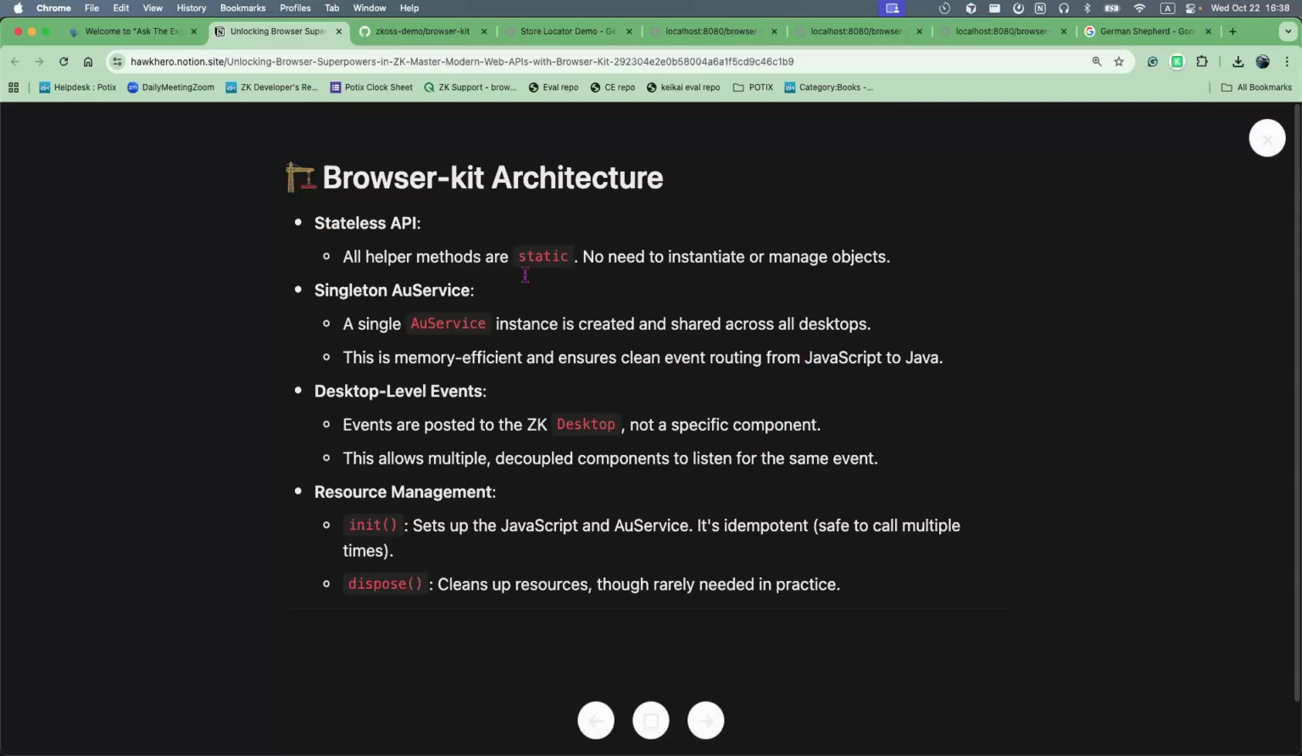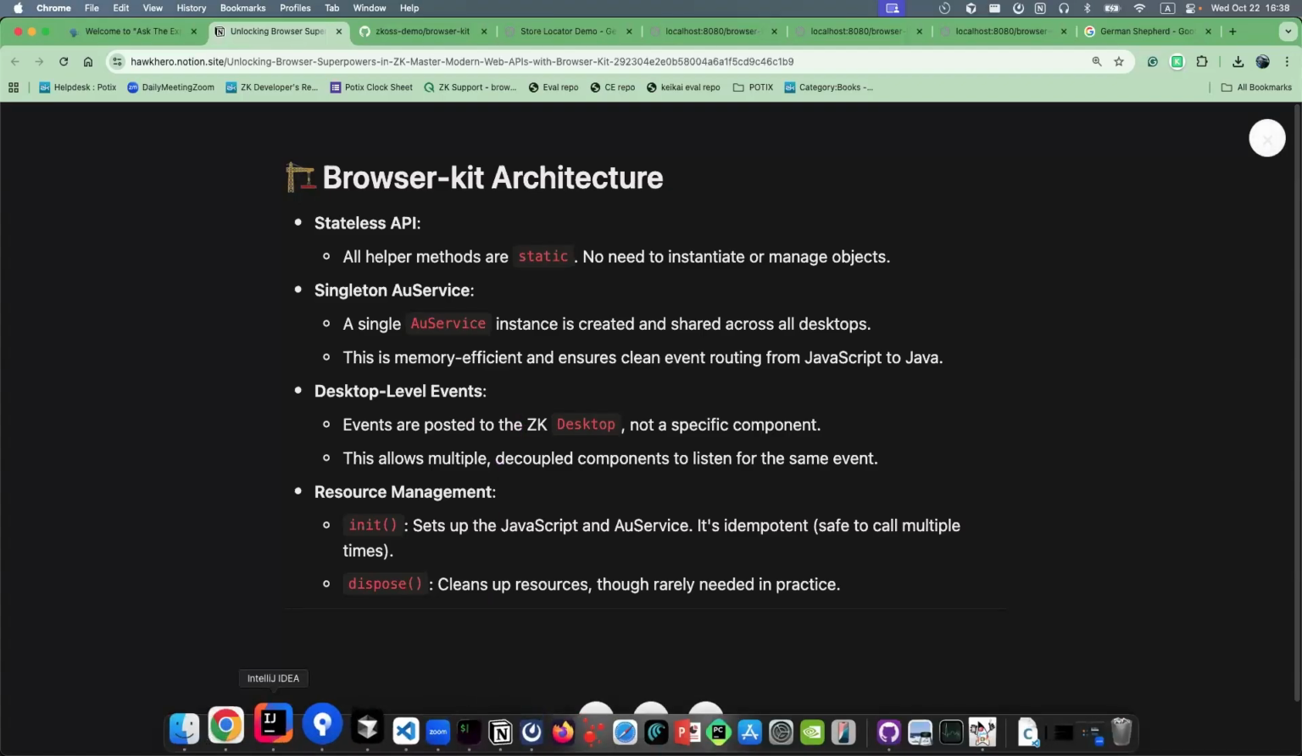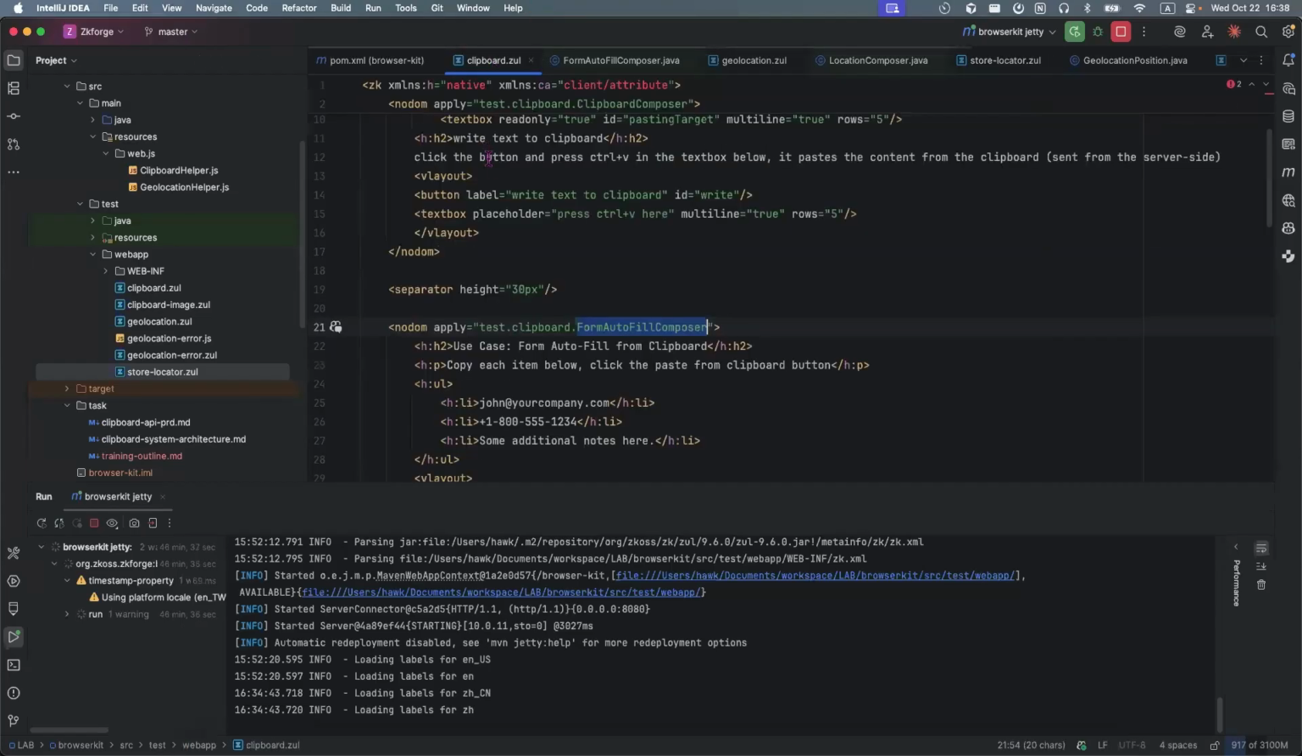It uses a stateless API, so you can see the API doesn't have any state, and a single AU service receives the event from the client side. So it's very efficient, just one singleton. And it's a desktop-level event, which means when the client side fires the event, it will broadcast this event to all the root components. So if you have, what does root component mean?